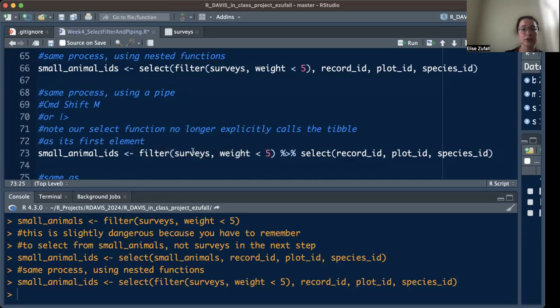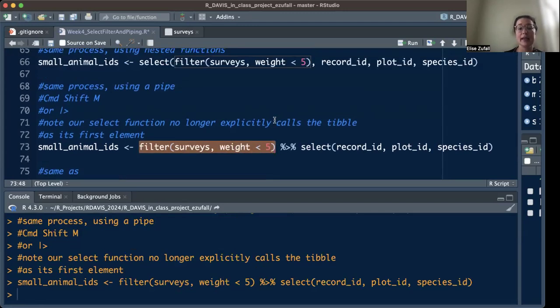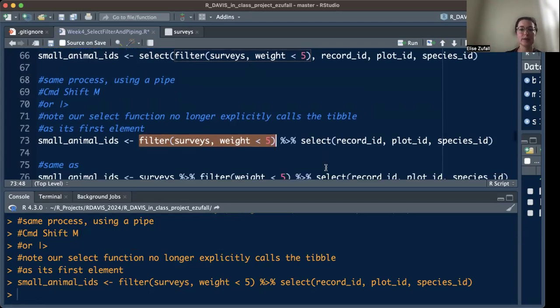Okay, so what this will do is exactly equivalent to the nested function above. It evaluates the filtering first, and then it pipes that entire filtered data frame, which is basically in this case, the survey observations that have a weight of less than 5, it ports that into the select statement.